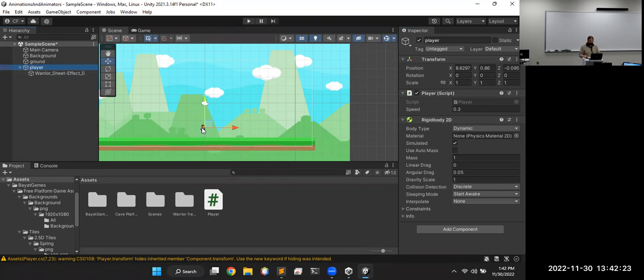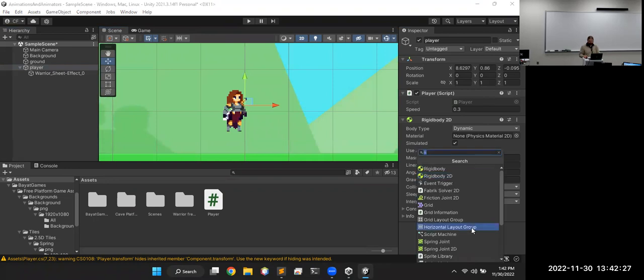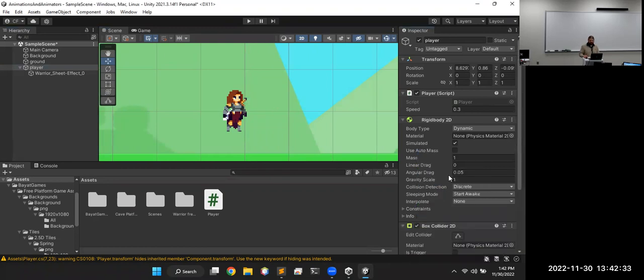We do need a boundary for our character. So after adding the physics, I'll just search for a Box Collider. Make sure you choose the 2D version.